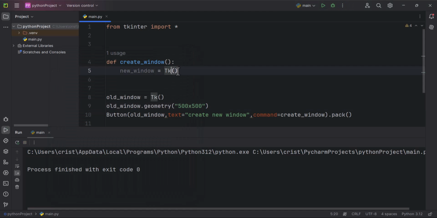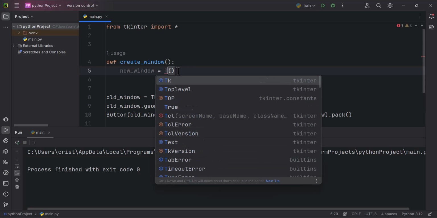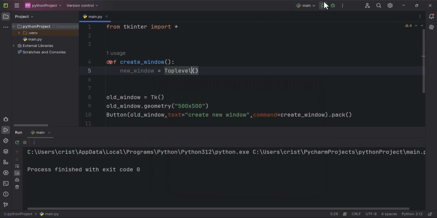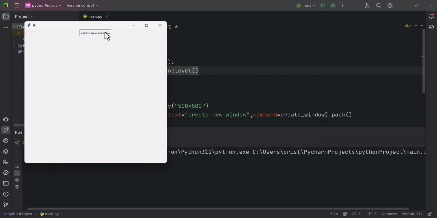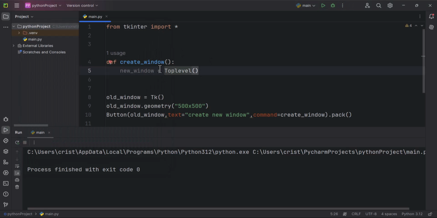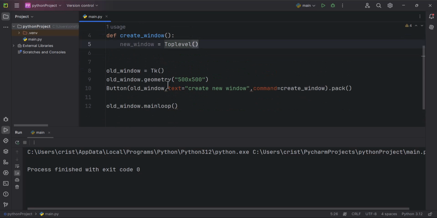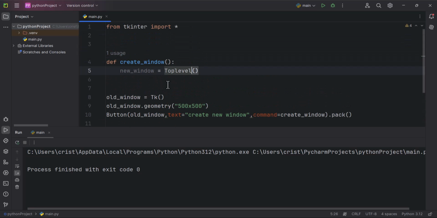Anyways, if you want to create a window on top of the previous window, we type here new window top level. Top level should be top level. So now if I run this, it's gonna open the new window. If I close the bottom window, the new window is also closed. All right, this is our discussion about windows, and I'm gonna see you in the next video.